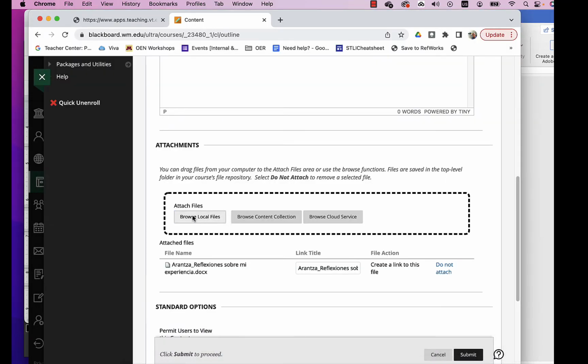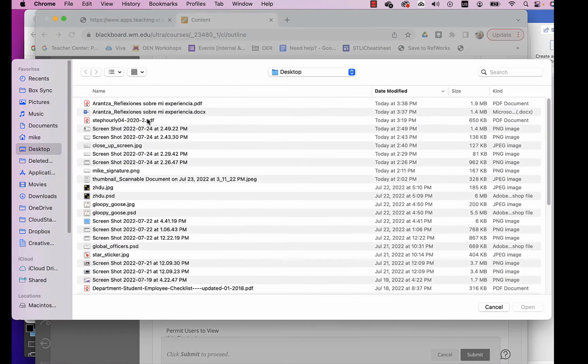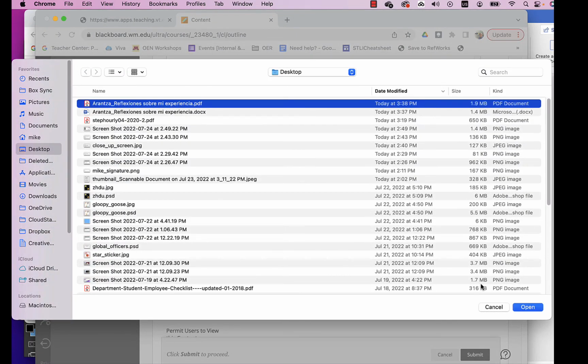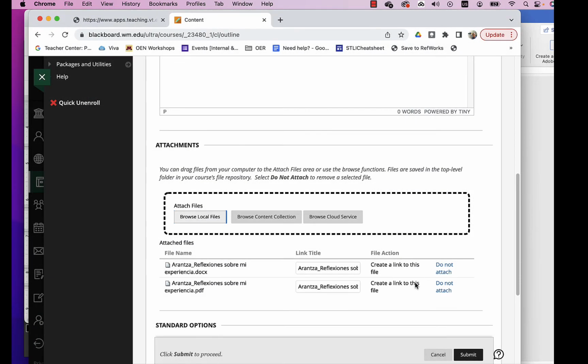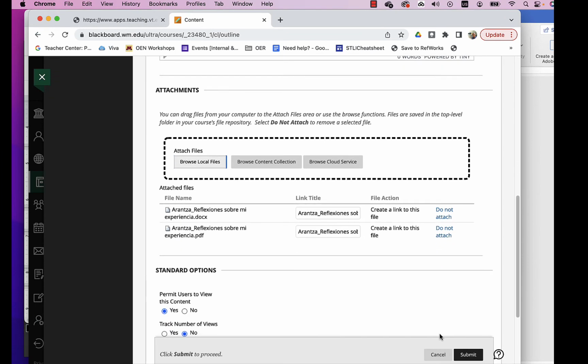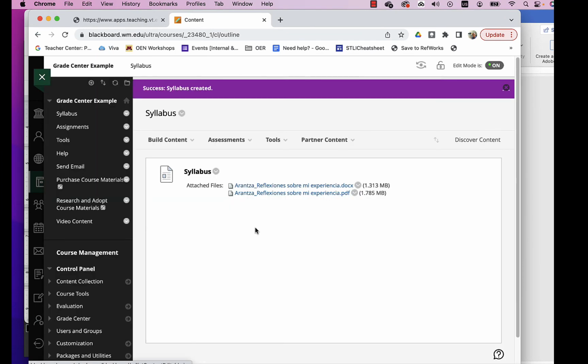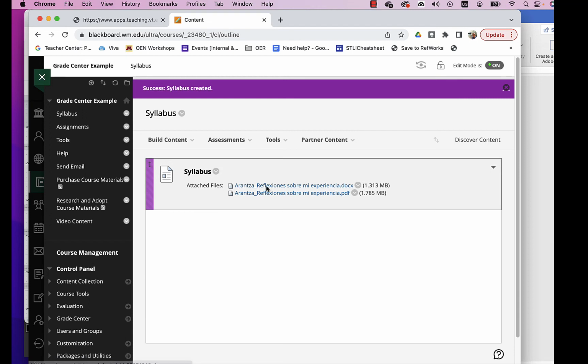And I'll do the same thing. I'll browse the local file. I'll choose that PDF file, and I'll open that. And that's all I need to do. I'll hit Submit. And now you'll notice I've got the syllabus, and I've got that docx file, and I've got the PDF file.